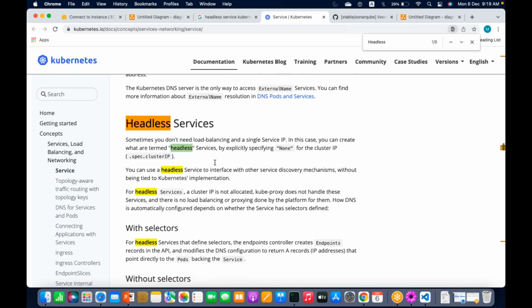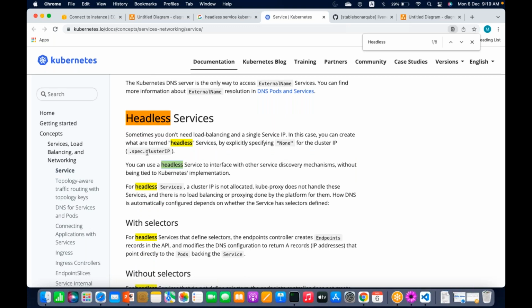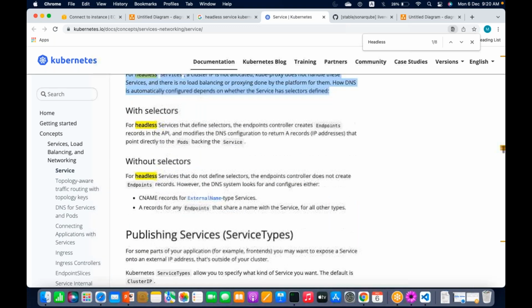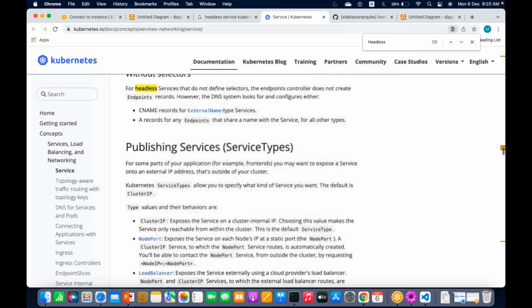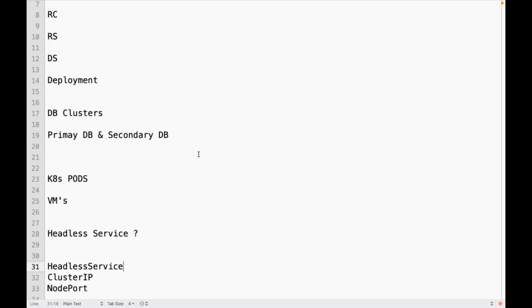How can I create a service of type headless? In the service spec, I can say clusterIP: None. In that case, you are not going to get a service IP. It does not do the load balancing. For a headless service, the cluster IP will not be allocated. Kube-proxy does not handle these services, and there is no load balancing for them. So we can create a headless service for this kind of requirement.